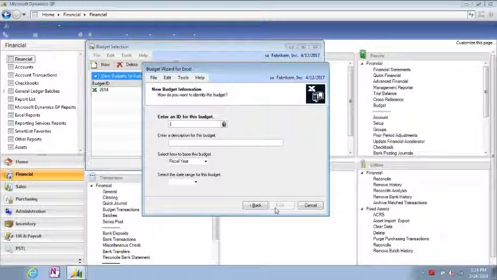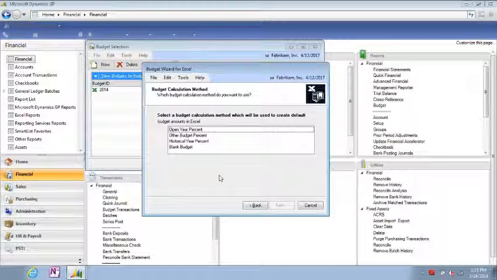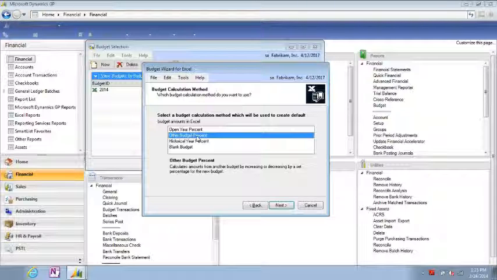I'm preparing for my 2015 budget, so we'll enter the appropriate budget ID and description, as well as choosing the appropriate fiscal year. I want to use last year's budget and increase it by 5% as a starting place for my new budget. So we'll select Other Budget Percent, but the choices available allow us to use actual amounts or just a blank budget.